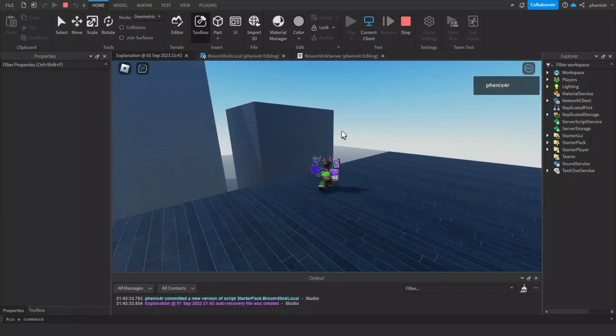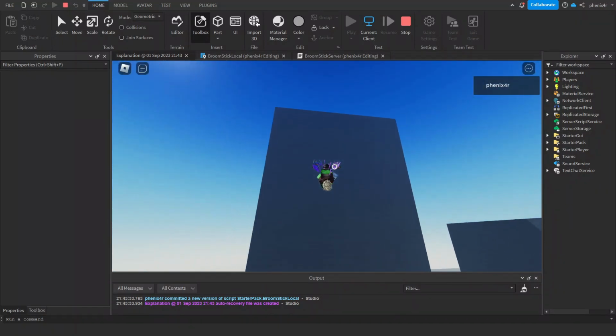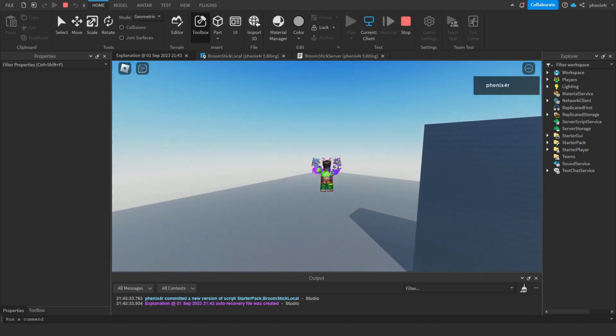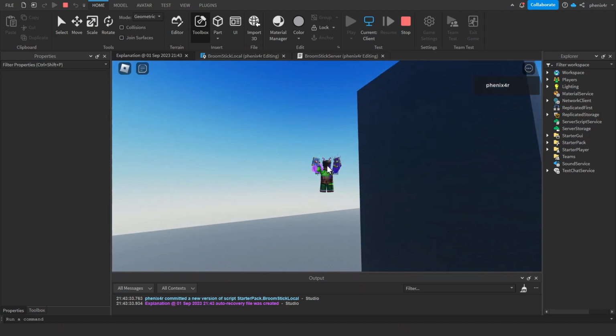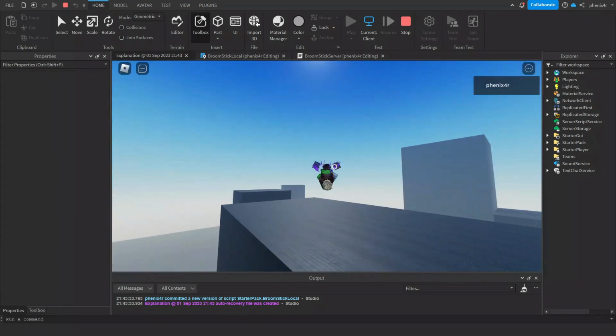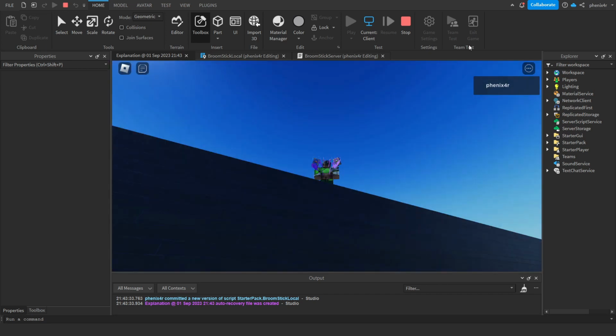So let's activate the skill. And it works. If I'm moving and I deactivate the skill, it works. And now it's not stopping me in air. Perfect. It's time to move on to sprinting.